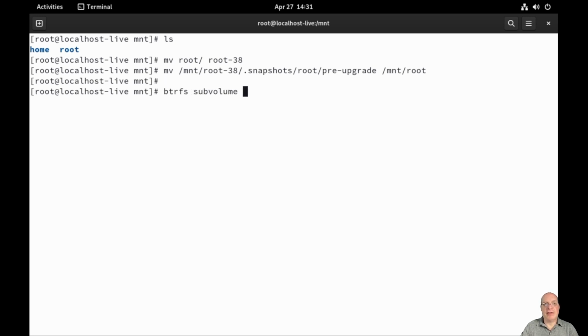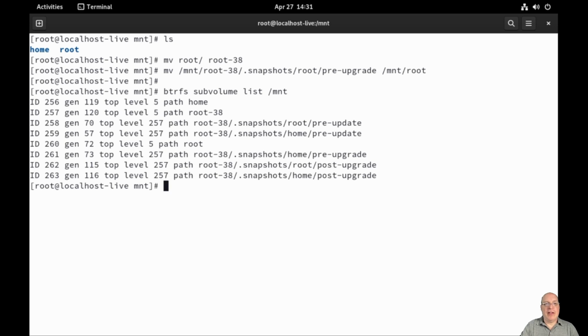So if we do a btrfs subvolume list for /mount, we can see that we have a new ID 260, top level 5, path root, brand new. So when we reboot, Fedora should be able to boot from this. But of course, our children from ID 257, which is the old subvolume, root-38, those are all our old snapshots. So they're still here. And we'll clean up a lot of this stuff later in this video.